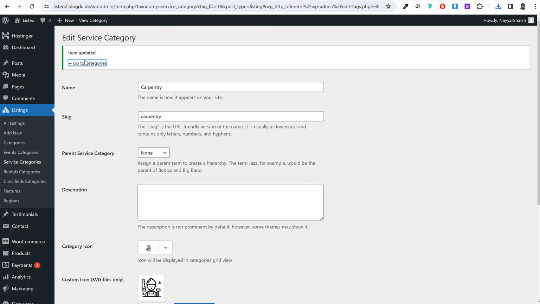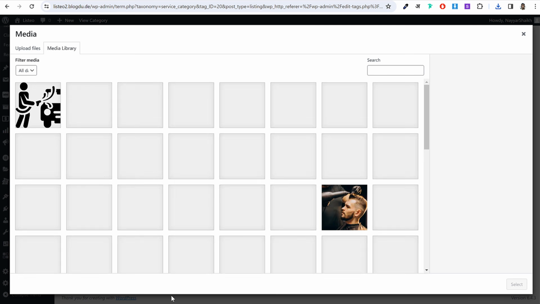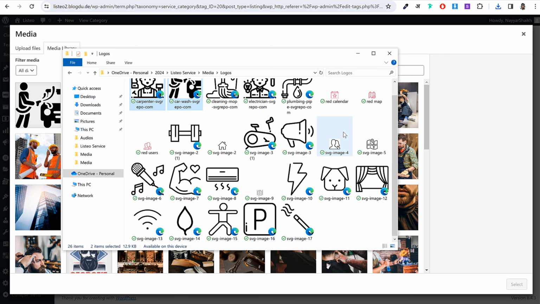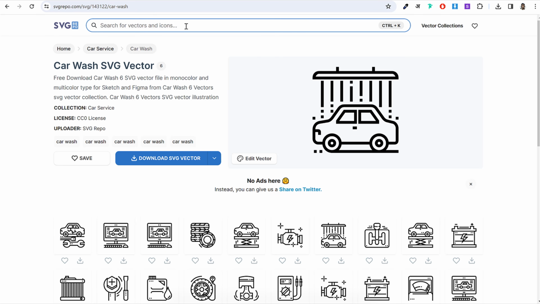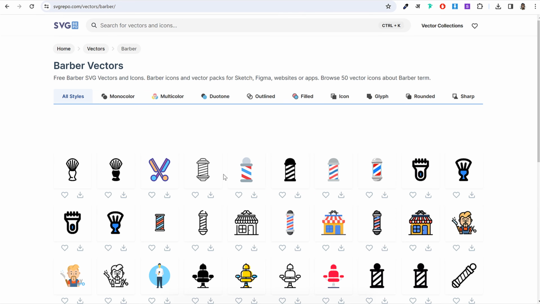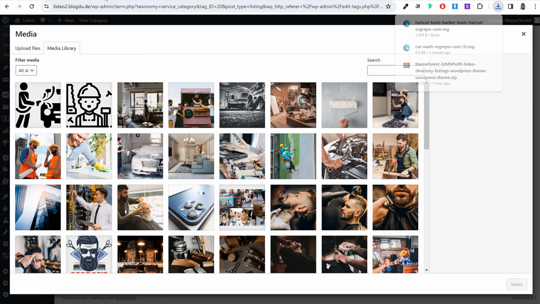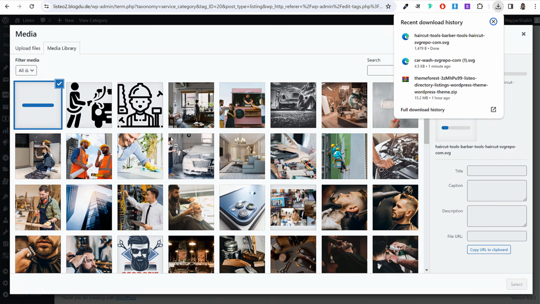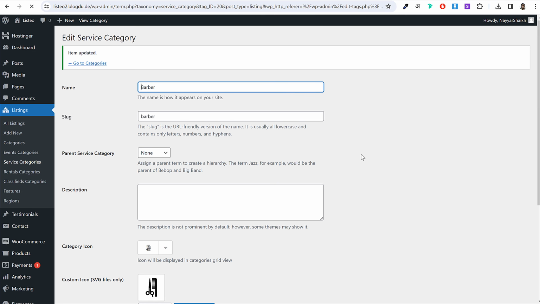All right, go back to categories, and now let's upload some icon for hairdresser or barber. Let me see. I don't have any icon, or maybe let me just upload some icon for this, or I can just download a new icon from here. Whatever icon you want, maybe let's select this simple icon, click on download vector, and let's upload this over here. Click on select, update. And now you have all these things.